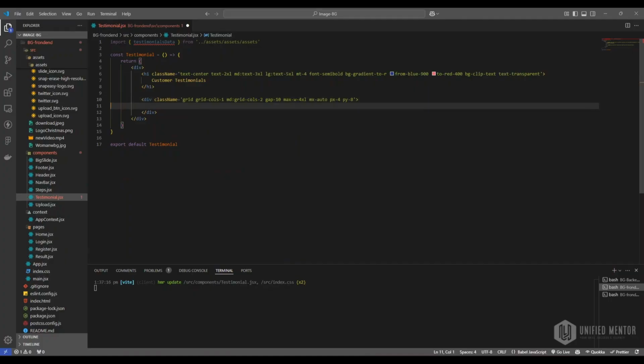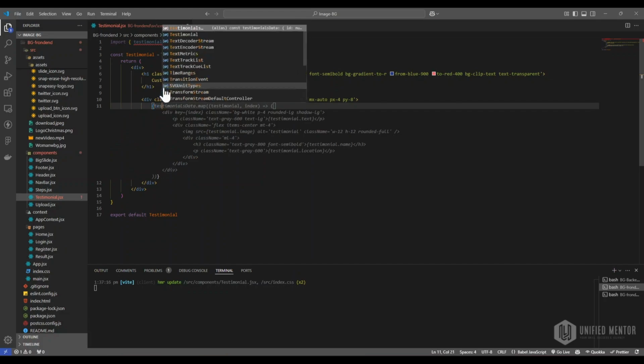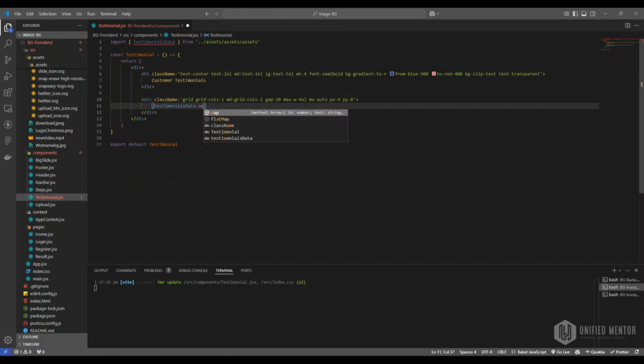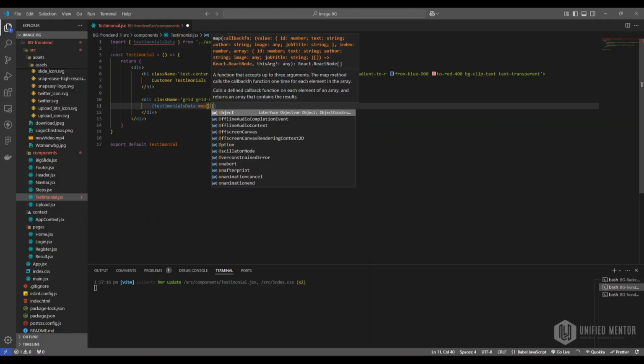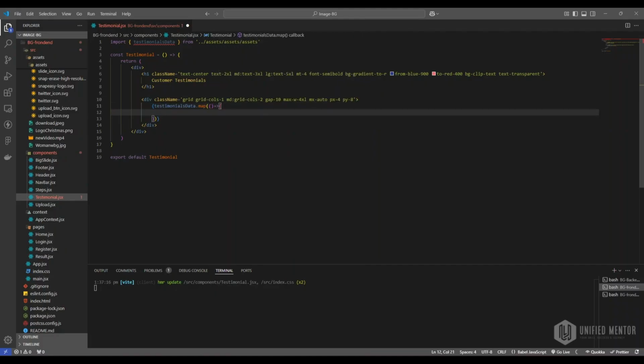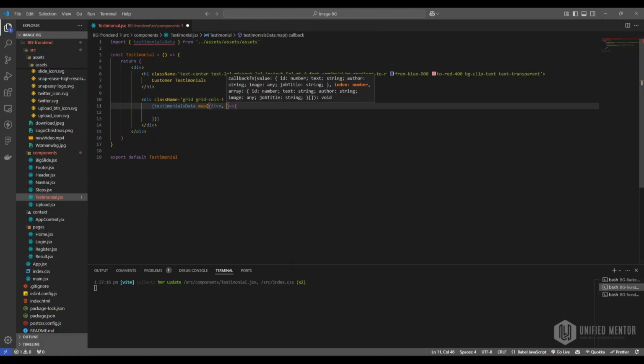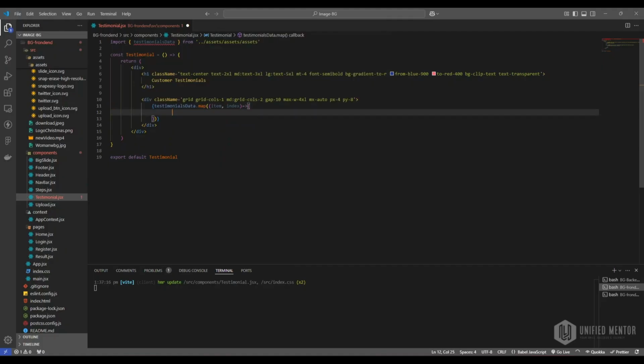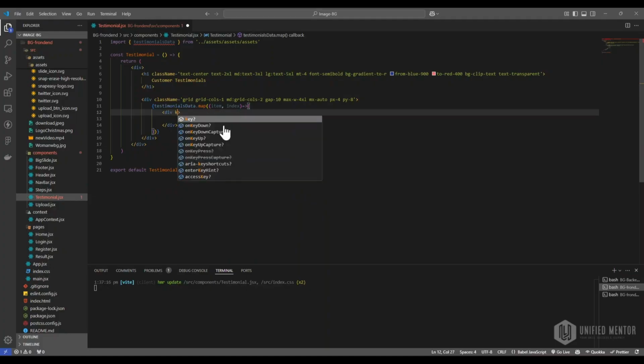And we will use a map function. As the testimonial data is an array, I will use the map function where testimonialData.map, where I will get an item and an index. Let's create one div. Close this div. In this div we will put a key, index.